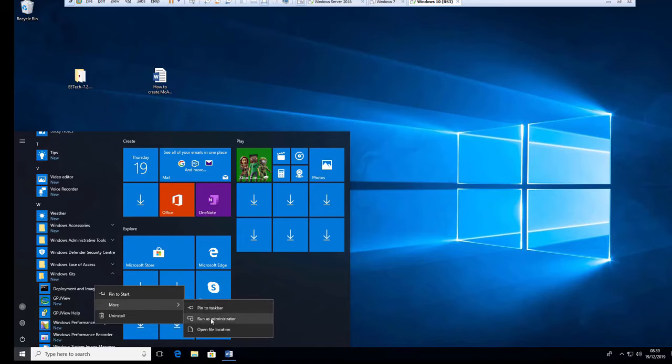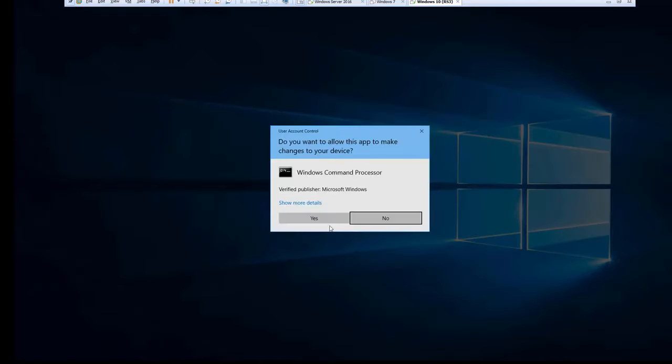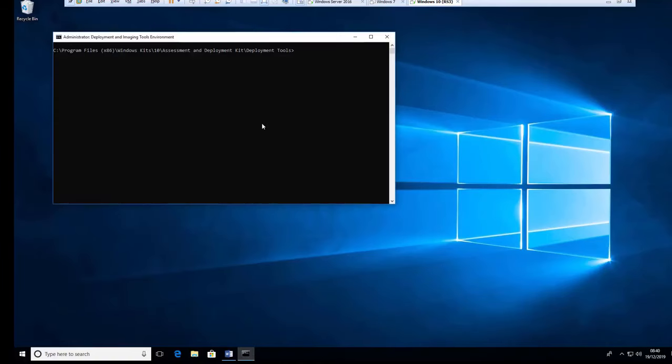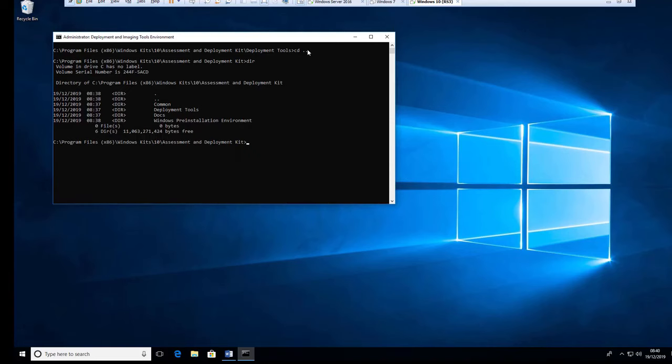Run as administrator. Running this will take you to this directory. To get to the PE directory, we need to go back once. Then if we do dir here, we see Windows Preinstallation Environment is there. So cd.